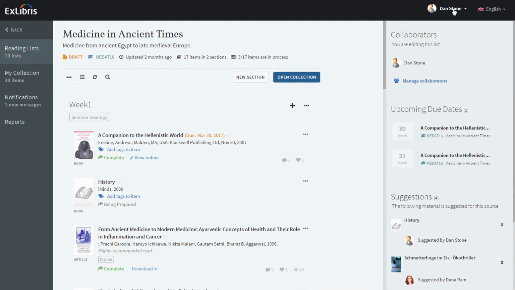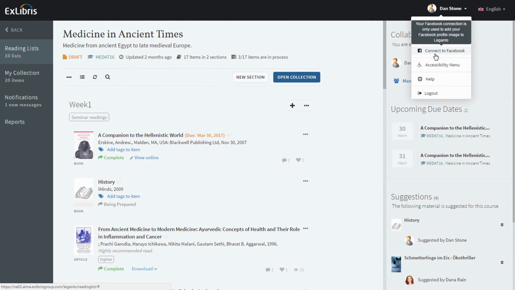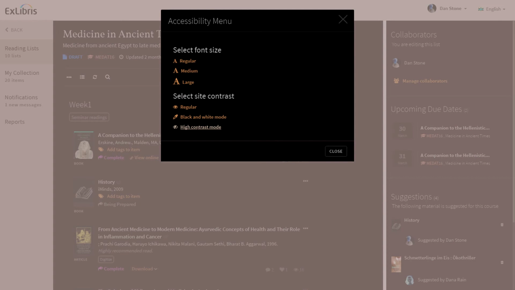Now on the user menu, students and instructors can connect to Facebook to import your profile picture. You'll have to provide your login credentials. And you can also personalize the accessibility settings for the visually impaired or colorblind, and selecting, for example, high contrast mode and large fonts.